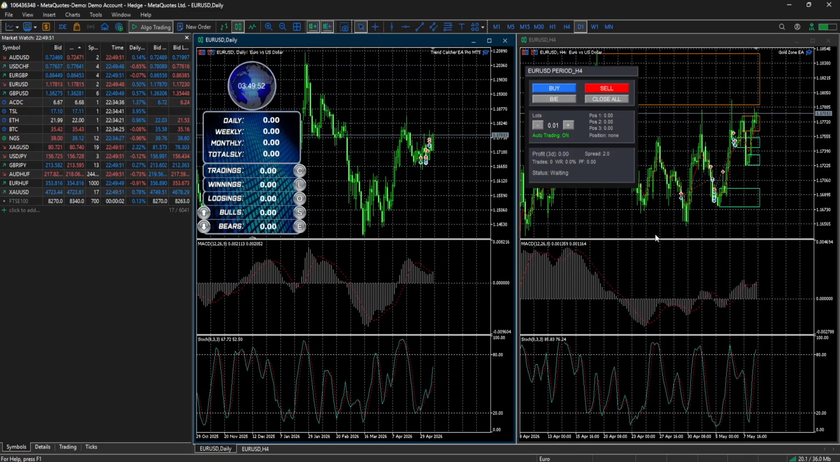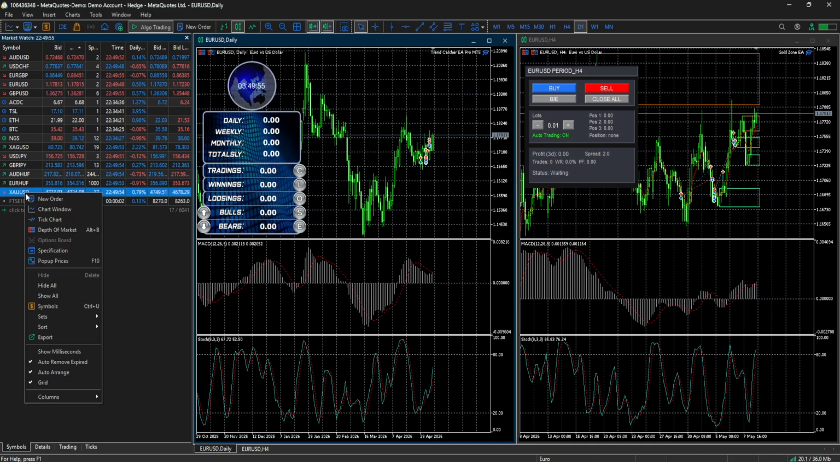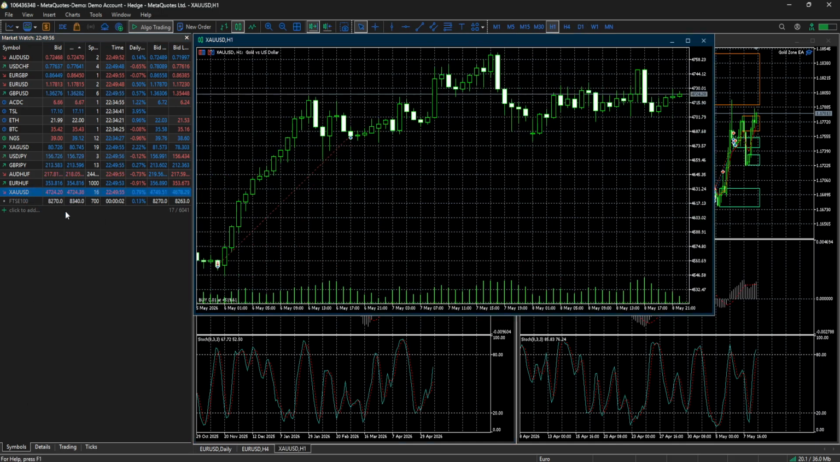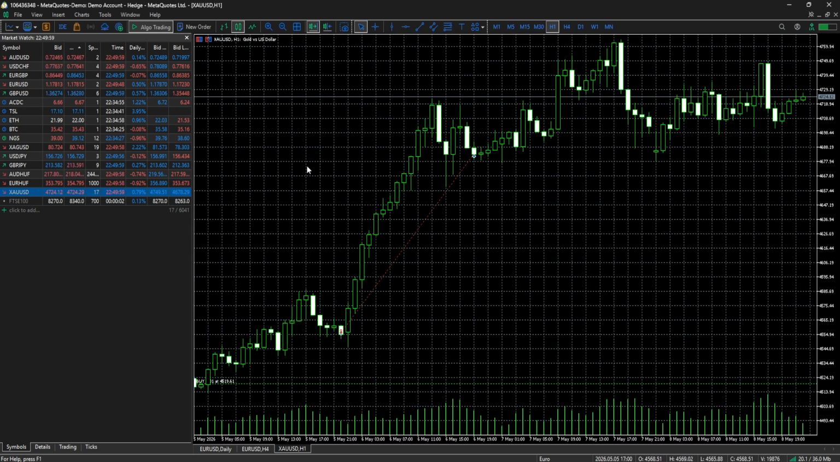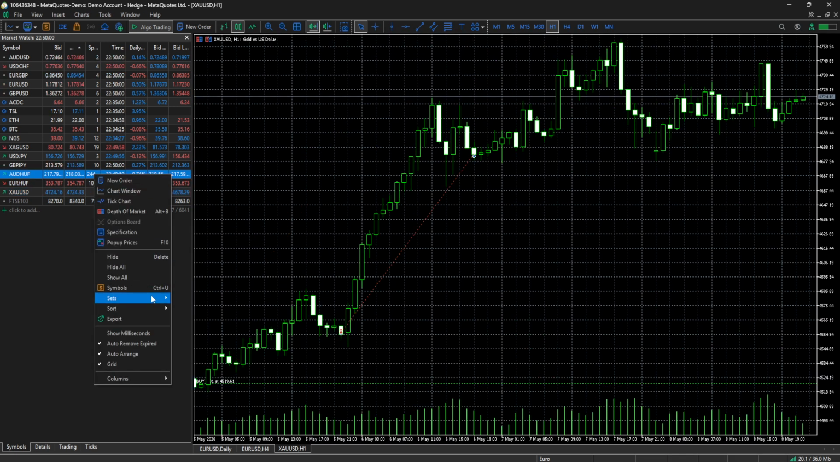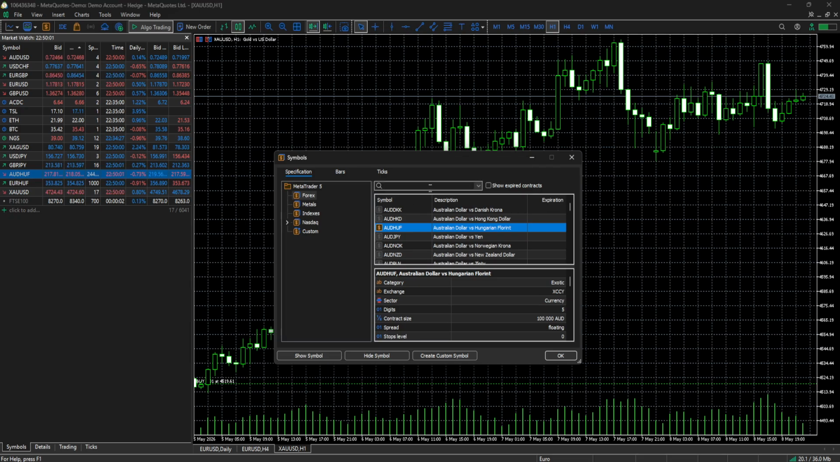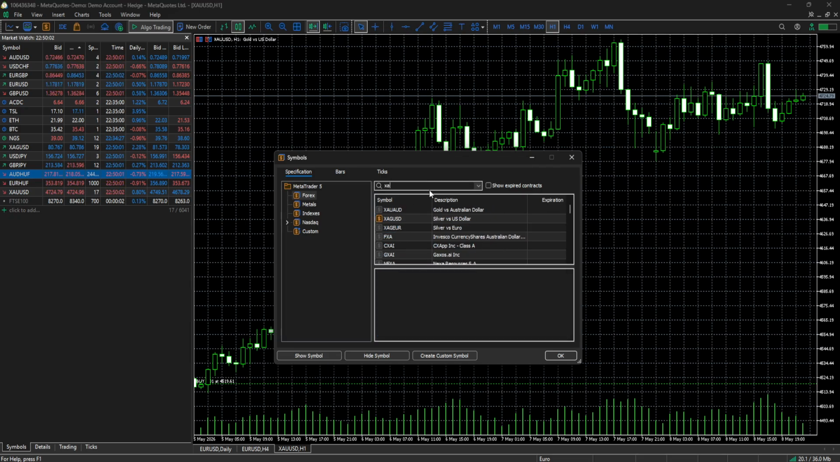In the list, look for XAUUSD, which is the symbol for gold. When you find it, right-click and choose Chart Window to open a fresh gold chart. If XAUUSD isn't visible, right-click anywhere inside Market Watch, select Symbols, then enable XAUUSD. Once it's enabled, right-click it and choose Chart Window.